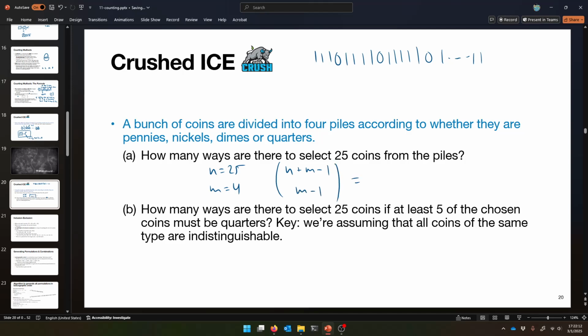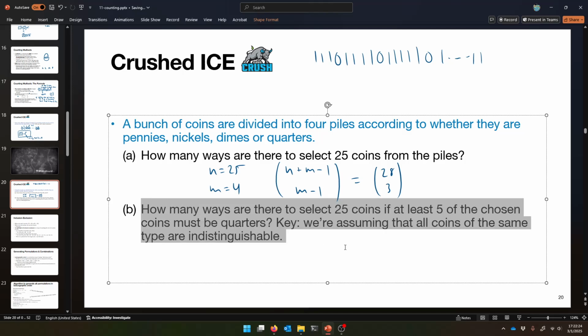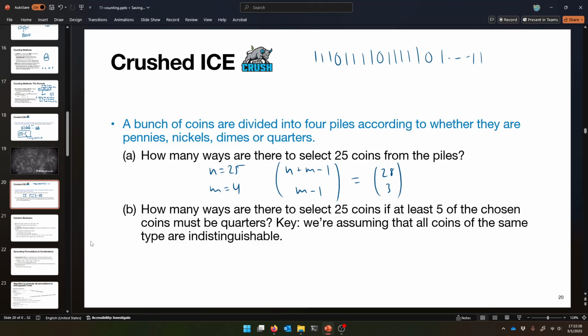Which is going to be 25 plus 4 minus 1. So 25 plus 3, a size 28 string. And you're picking the 3 indices where the zeros need to go. So that is the number of ways. And now, the next question looks hard, but it's not as hard as you think.